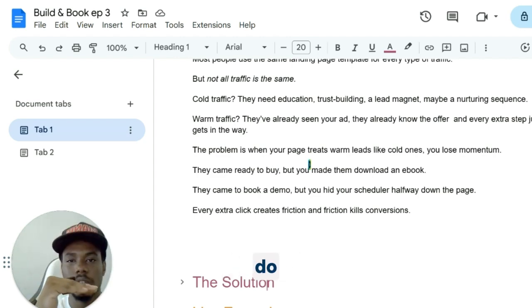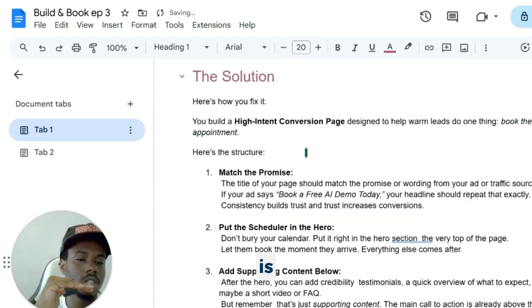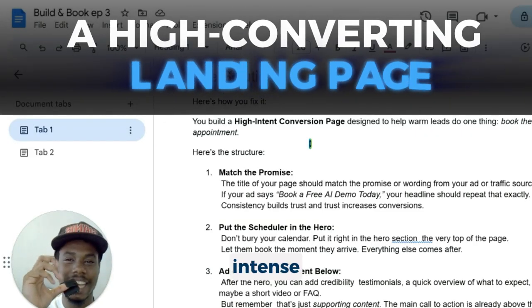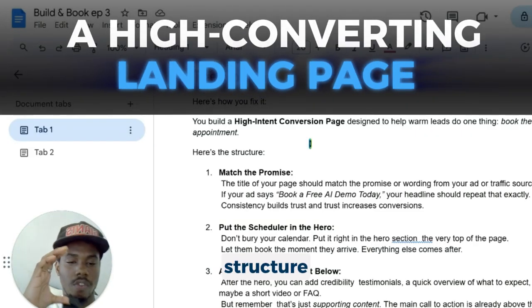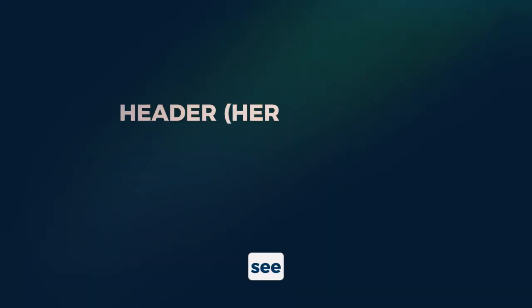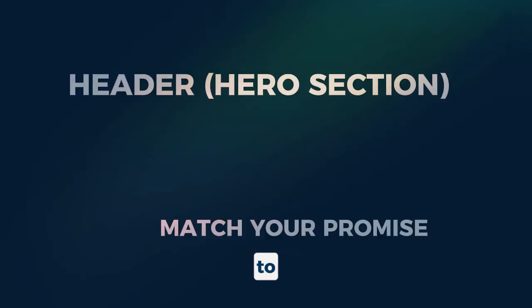So what do you do instead? That's what the solution is. You need to build a high intent conversion page. And here's the structure of the page, right? So first, you have your header, the first text they see on your hero section. You want this header to match what you said in the traffic source.